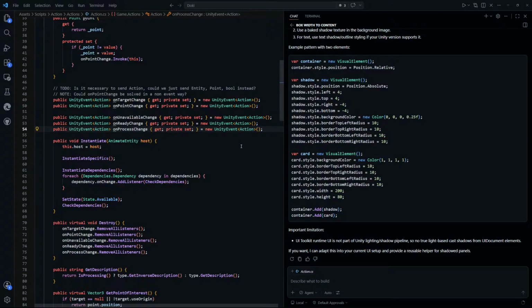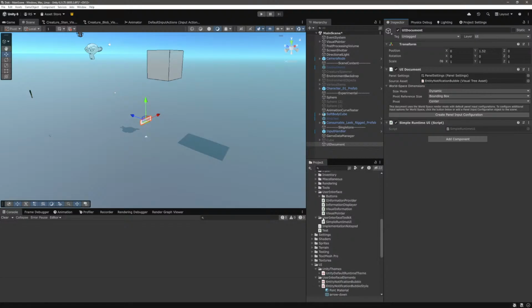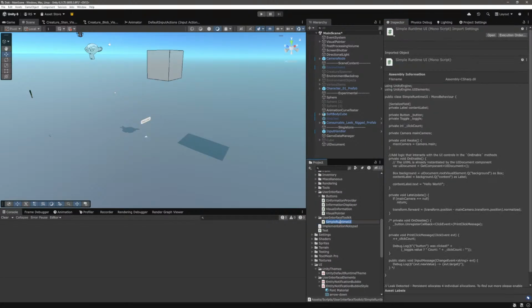But we're gonna get a lot of notifications, so yeah, we might just begin with this. Okay, let's see. So what I want to add is, let's start by renaming user interface toolkit simple runtime UI. We're gonna call this one entity notification bubble.